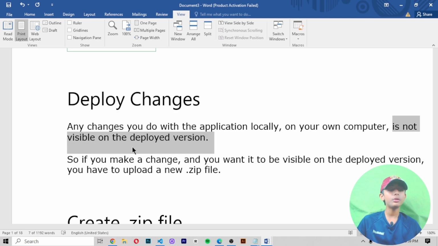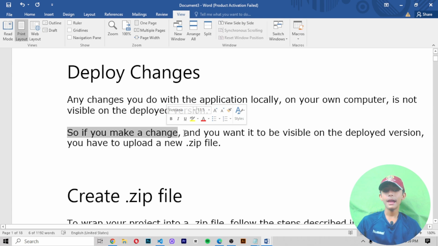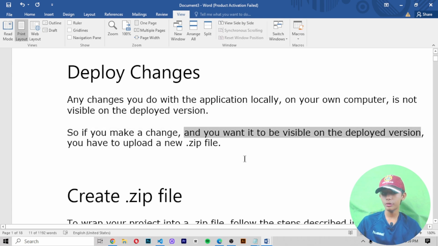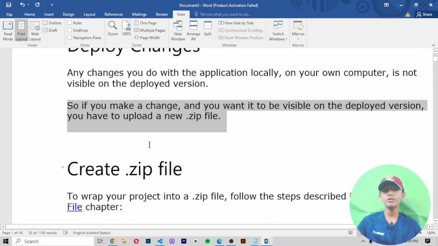In the previous video I told you how to deploy the version using Elastic Beanstalk. But when you make changes to the application locally on your own computer, they are not visible on the deployed version. So how to make them visible? Let me tell you. If you make a change and want it to be visible on your deployed version, you have to upload a new zip file.